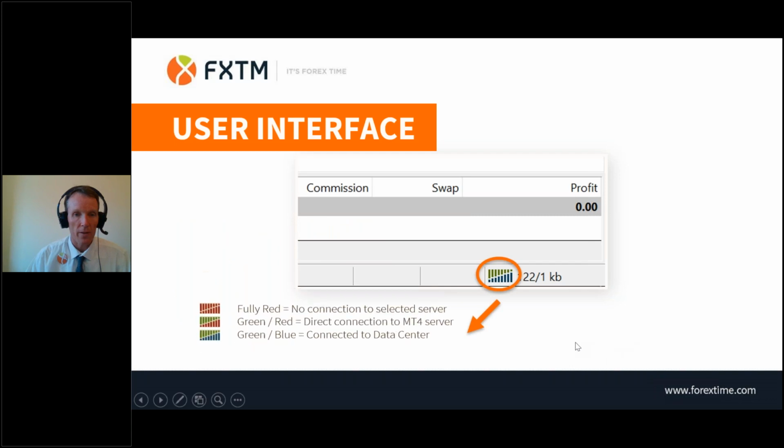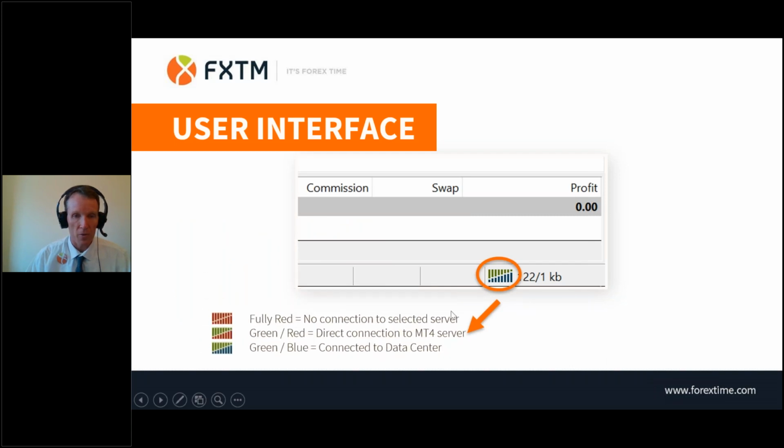That shows you what data connection you've got. If it's both red, then that means there's nothing. If it's like ours, a green and a blue, it means it's connected to a data center. If it's a green and red, then it means it's connected to a MetaTrader 4 server.